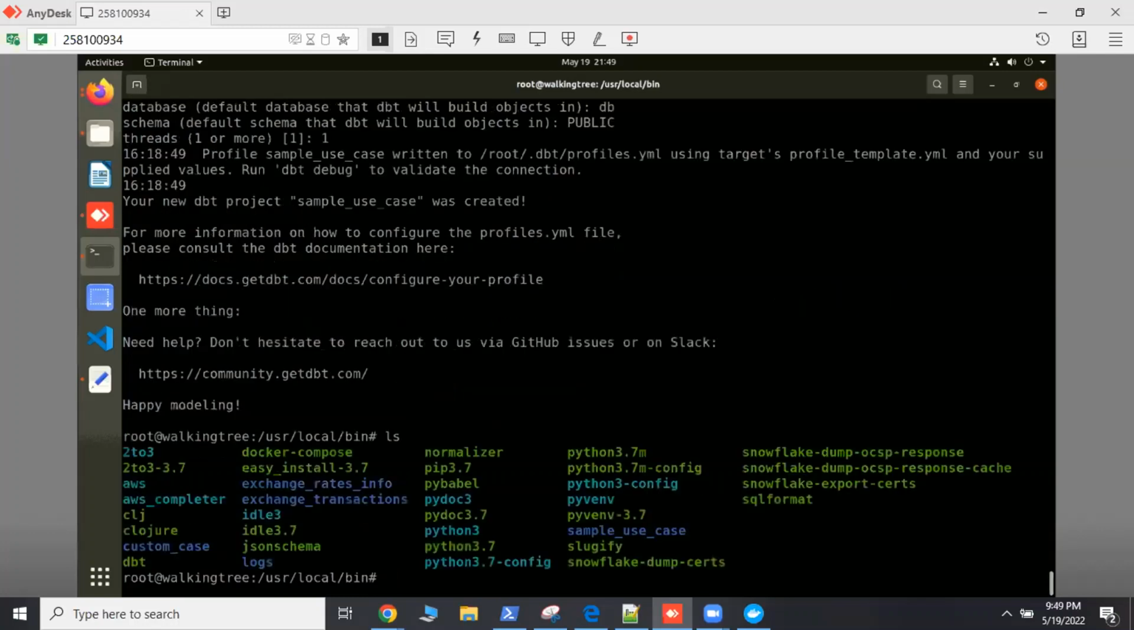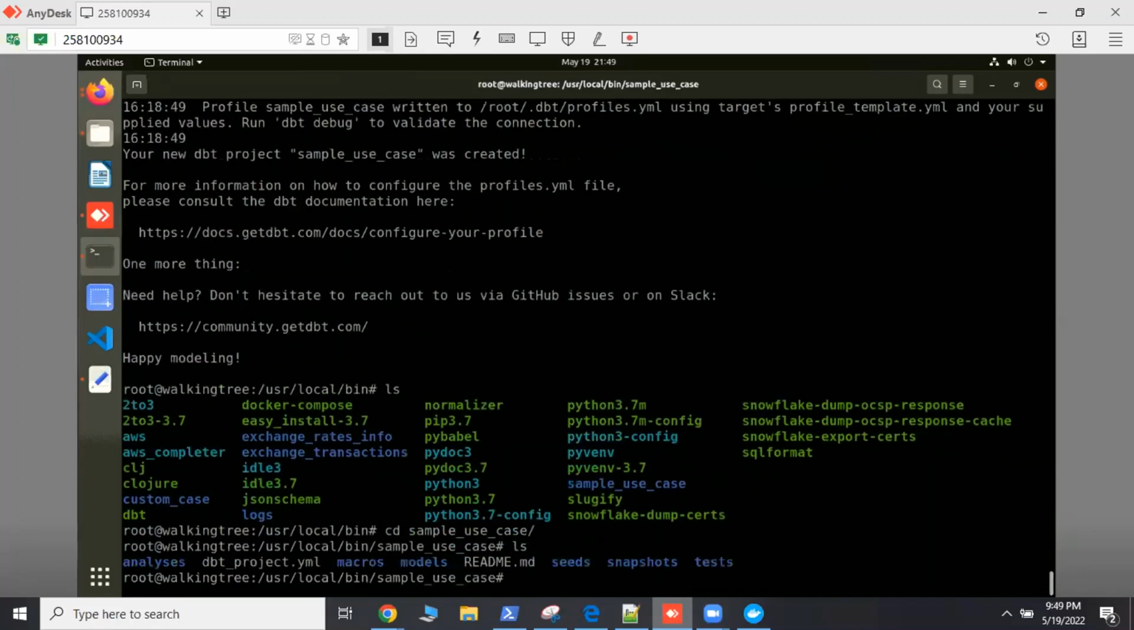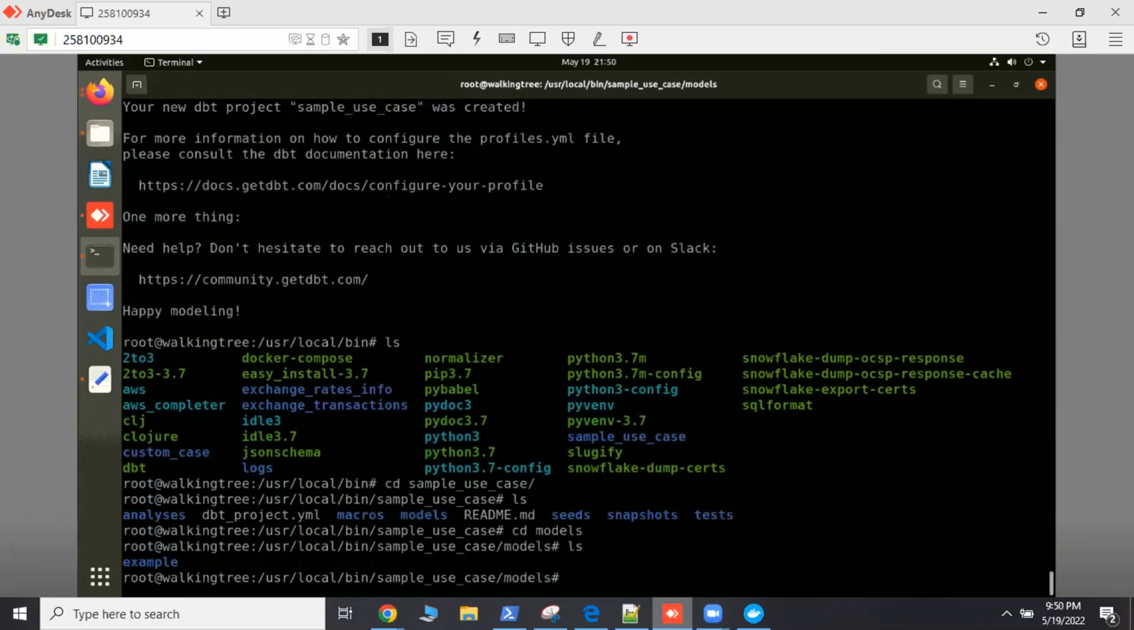What you see here is I built a project, and the project is called sample use case. So let me go there. Remember that I didn't really provide valid credentials. This is just a test use case. You do have certain files created: a dbt project YAML file, the configuration file, and a models folder in which you will have some sample files. Now those sample files are here.